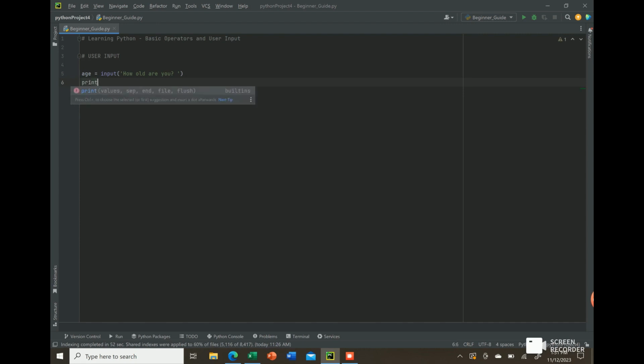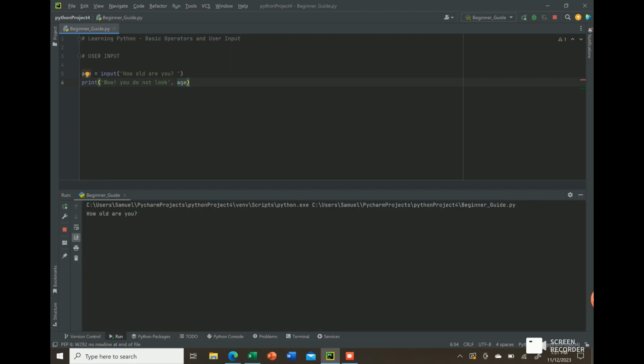And then after this line, I'm going to just print out the response, like something like, wow, you do not look, and then the variable age. Now, based on your input, that could be a good thing or bad thing, how you take it, but just to give you guys a quick understanding on how it works. So here, I run the code, how old are you? I'm going to enter 24, and then the response is, wow, you do not look 24.